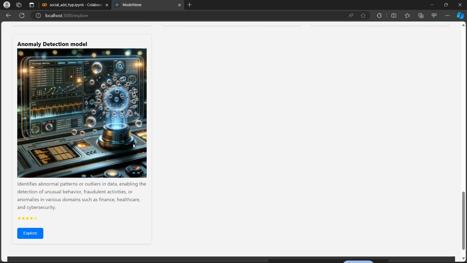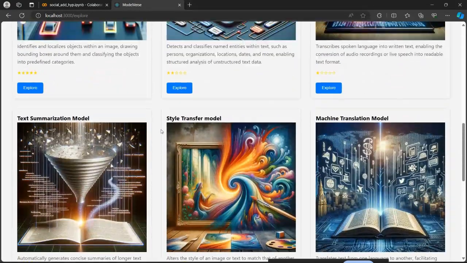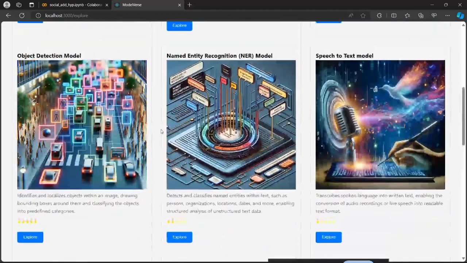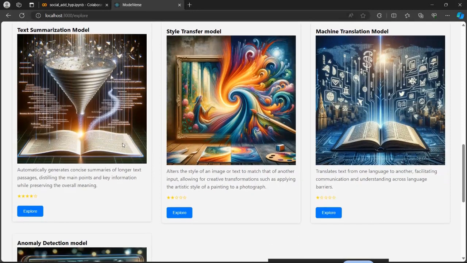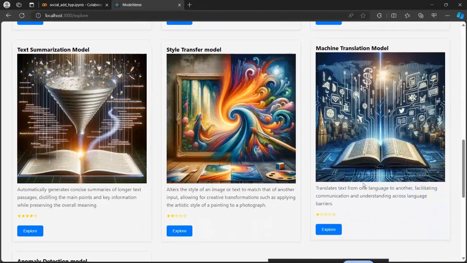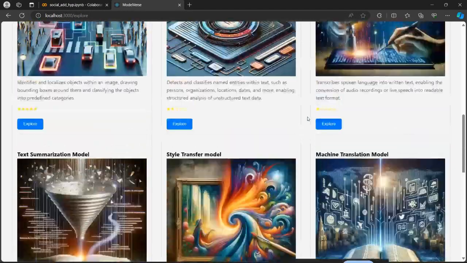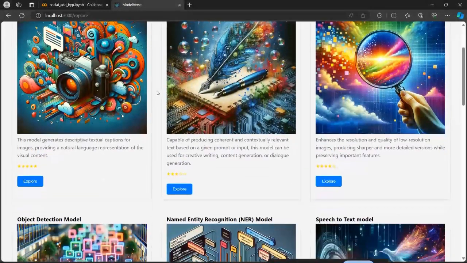And if someone is doing some project, let's say someone is reading some book and he wants to get a summary of, let's say, a 10 page chapter, then he can simply use this text summarization model. Or someone wants to translate from one language to another, he can use this model. Object detection, I mean there are many different models.